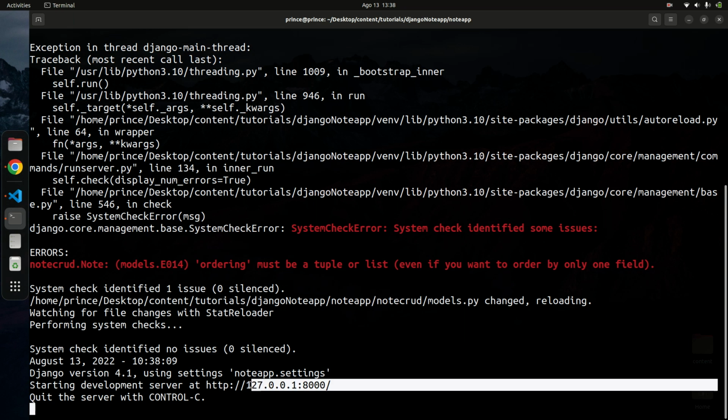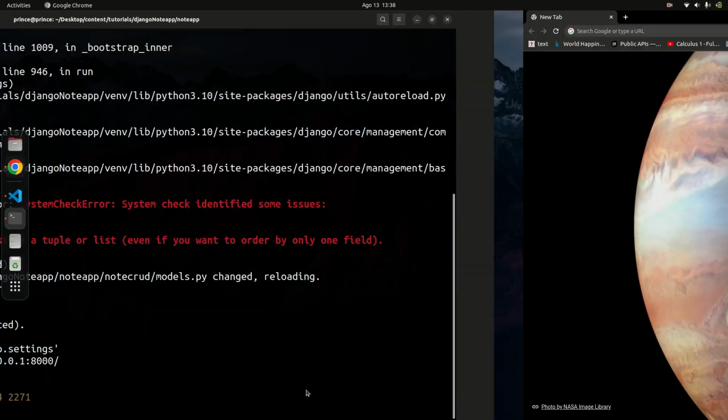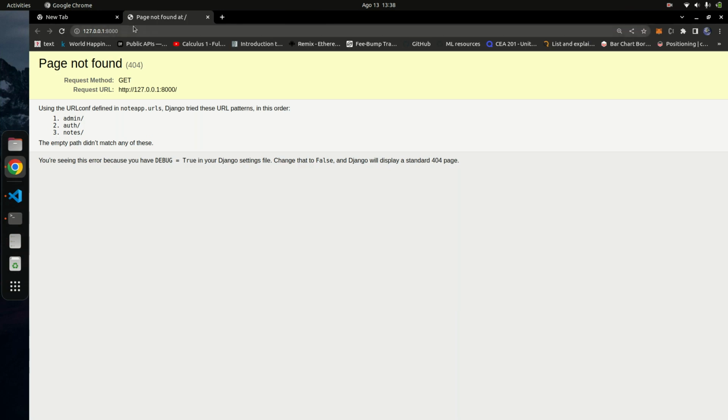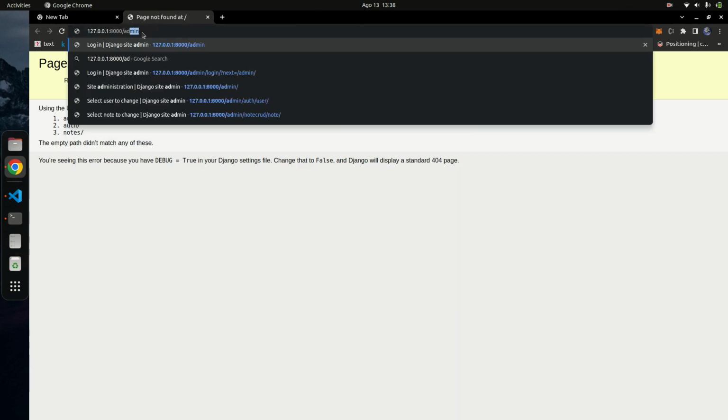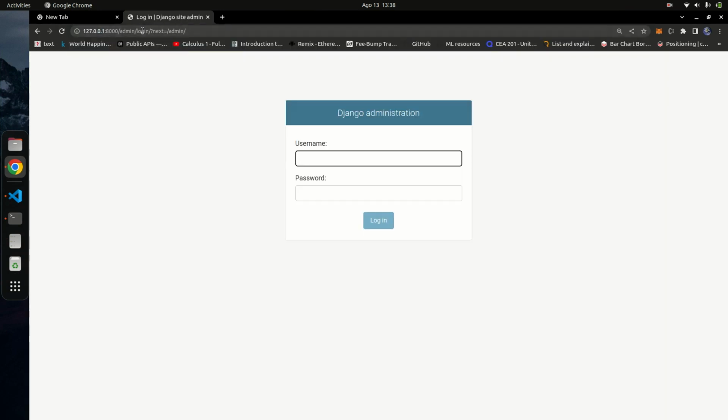So just simply copy this link and simply paste in your database. Okay, so I'm just going to go ahead and simply open it right here. So I'm going to navigate /admin. I want to get access to the admin page, and I'm going to pass in my name as admin, and I'm going to go ahead and pass in my password. So let me just pass in my password and just try to log in.